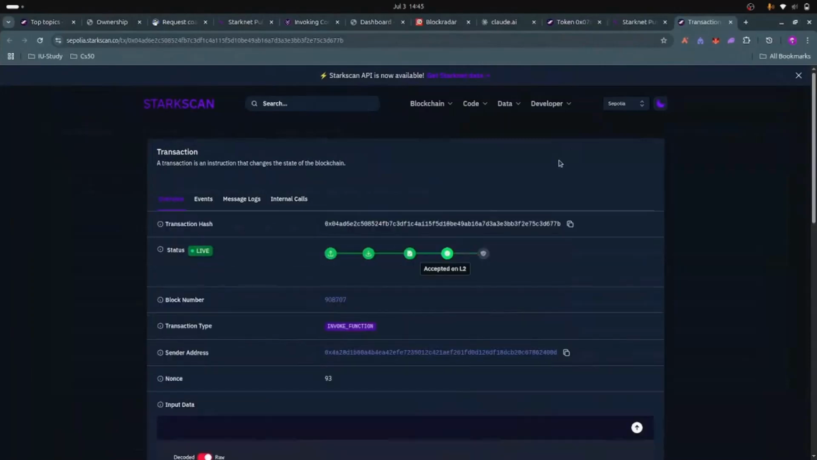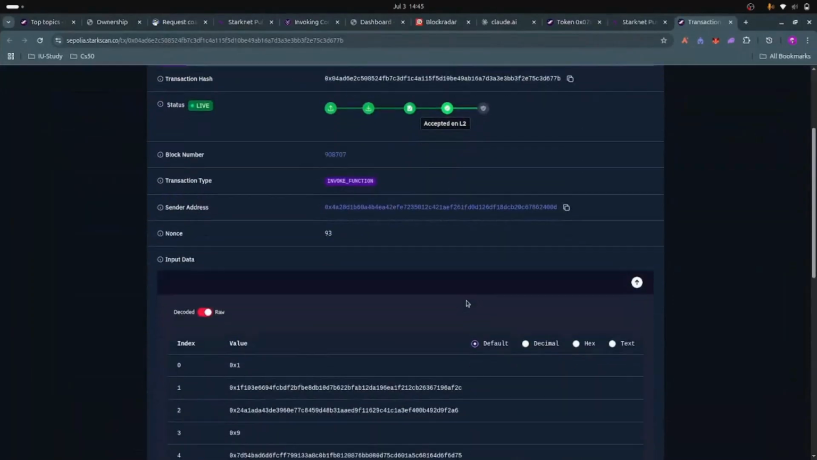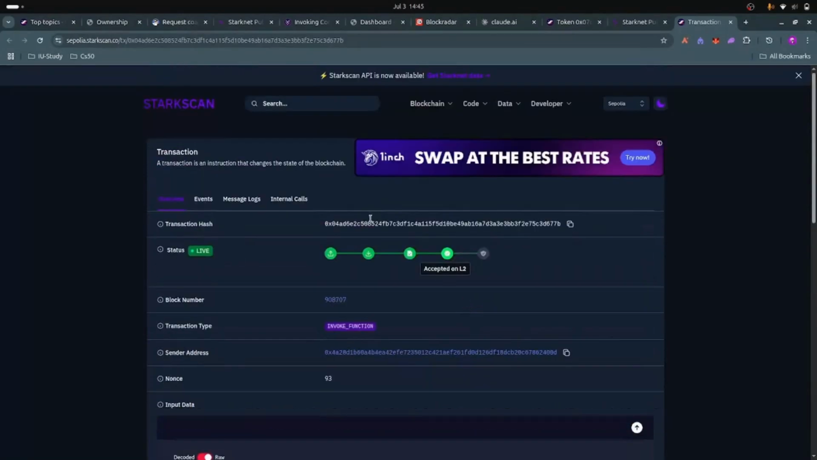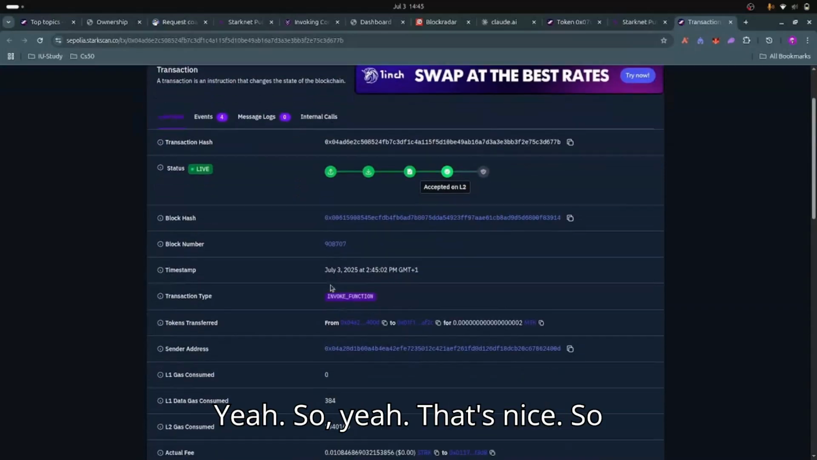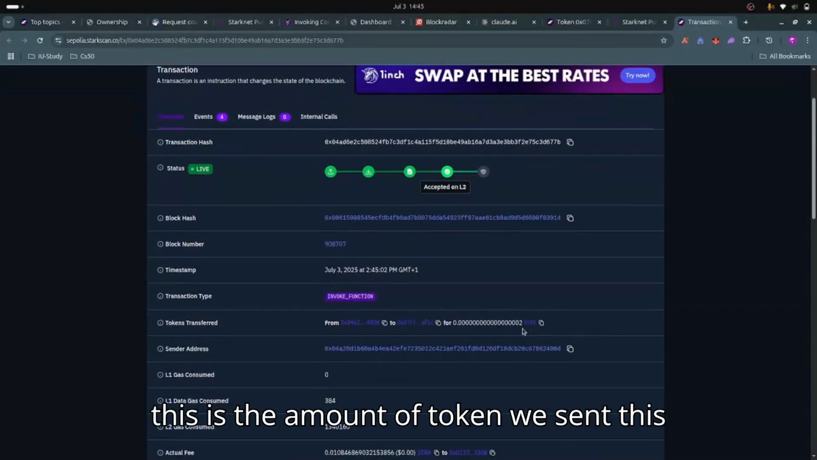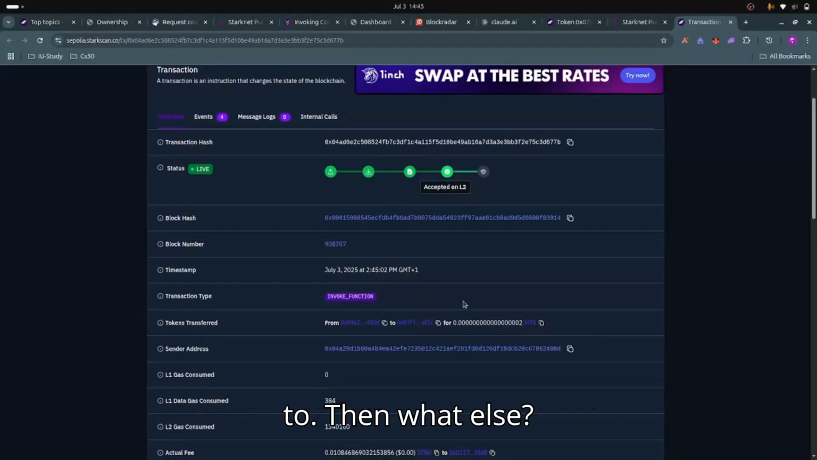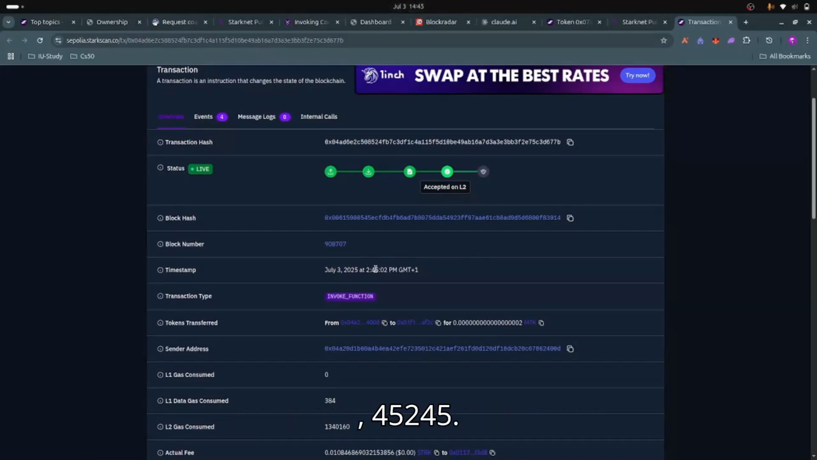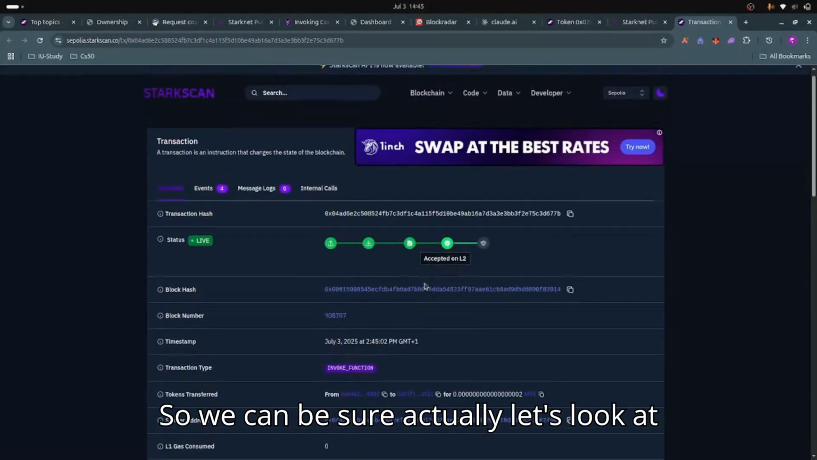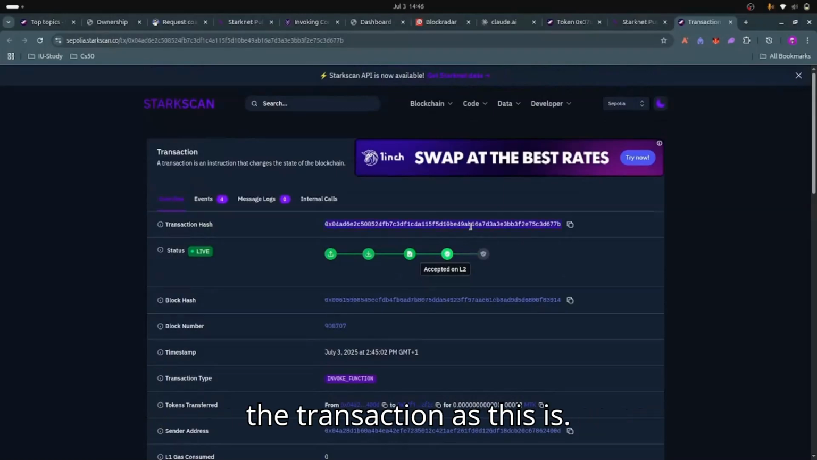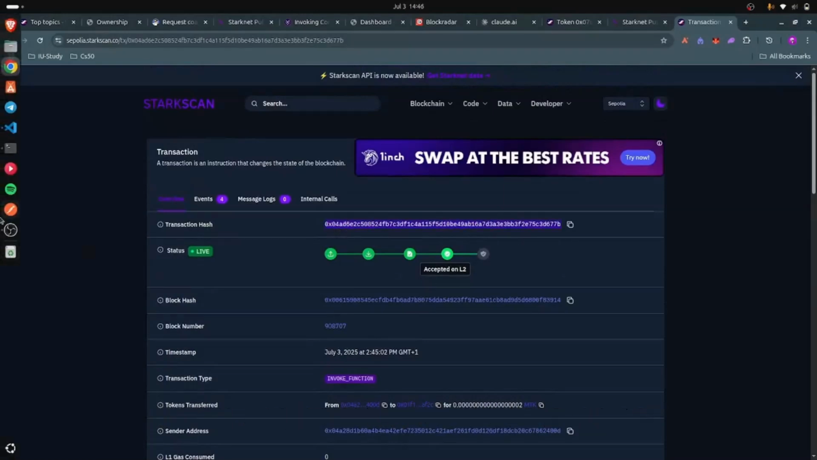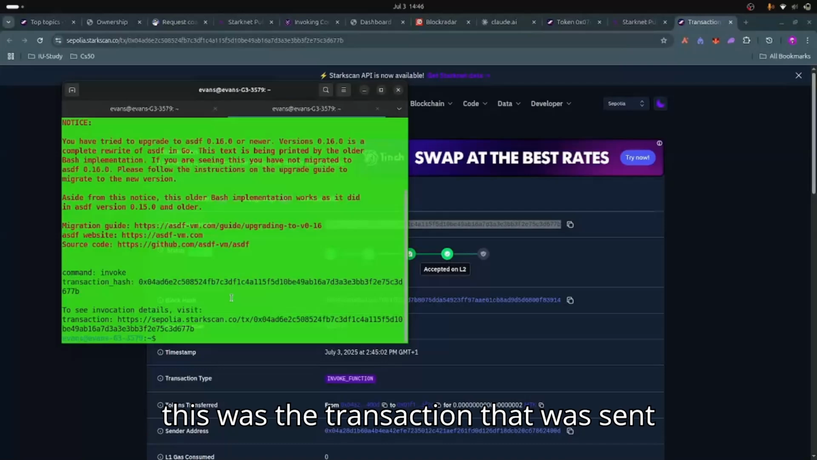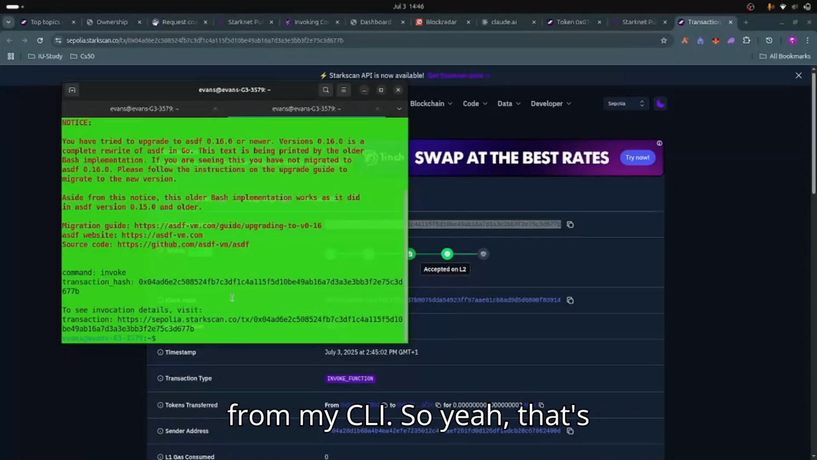Let's see. Accepted on L2. Let's give this some minutes to index. Yeah, that's nice. So this is the amount of token we sent. That's 2. Then what else? The time, 2:45. Actually, let's look at the transaction hash. This is 04AD. So you can be sure that this was the transaction that was sent from my CLI.